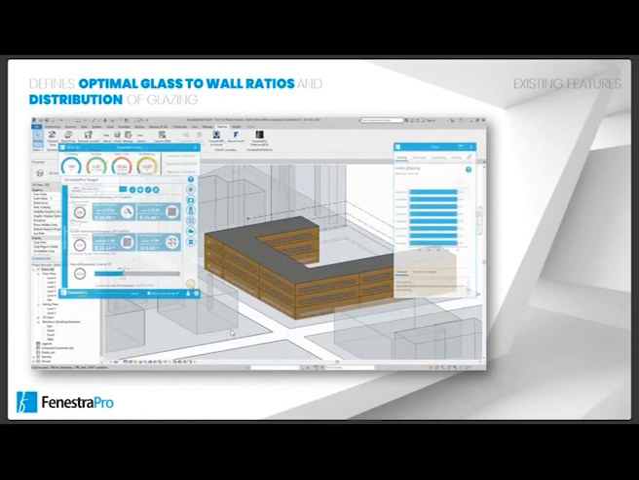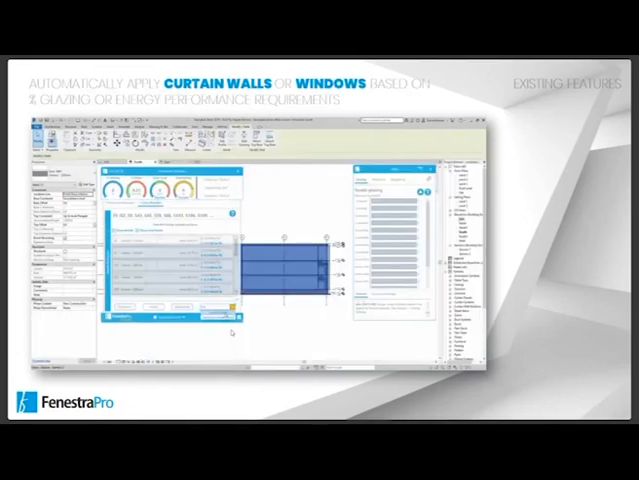But then we can also distribute that in an optimal manner. So we may have less to the south, more to the north, somewhere in between east and west, while also giving the ability to change that manually and say, I want 80% glazing to my south, or whatever that might be. But all the while understanding the solar heat gains, understanding the thermal performance, and understanding the daylighting.